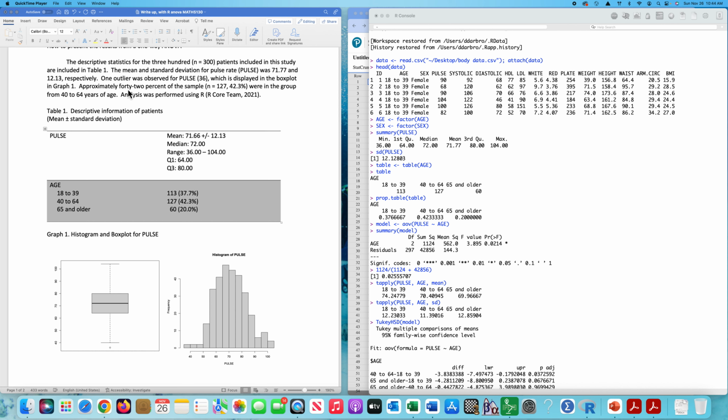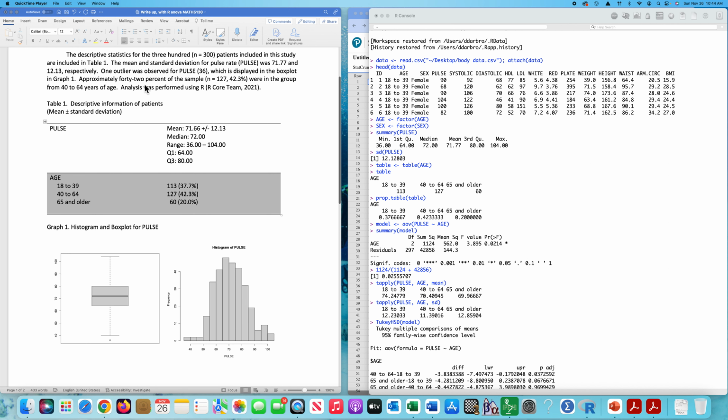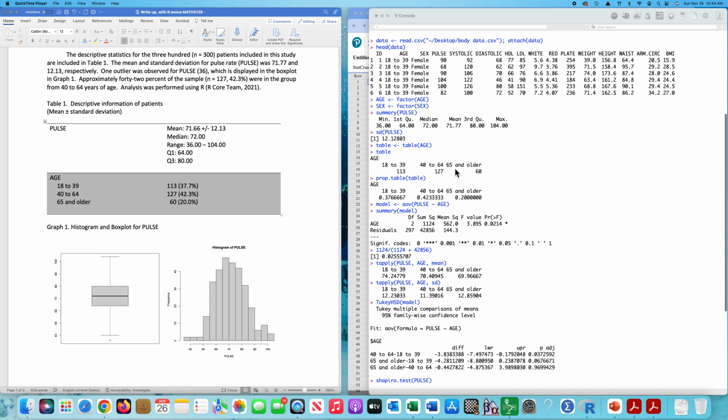Next thing, I switch gears to the categorical variable. I just pull out the one that has the highest sample size, which is 127, and the highest percentage, 42.3. You can see that I get that by setting up the table for age. I just called it a table because I'm not that creative. Here are the counts, 113, 127, and 60, which are reported right here, along with using the prop table command, which gives me the percentages.